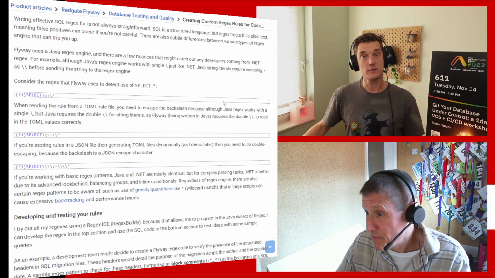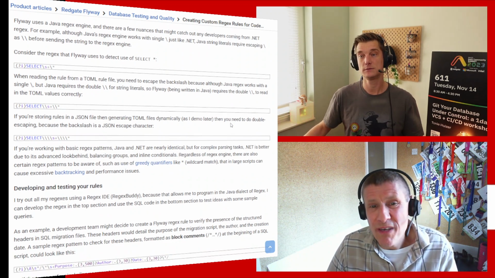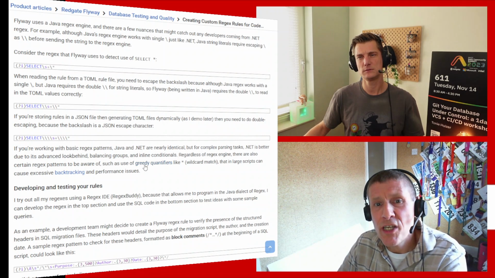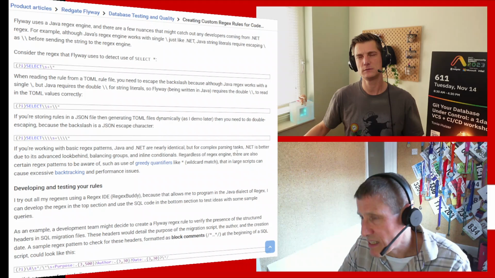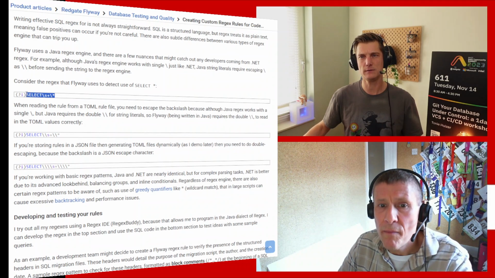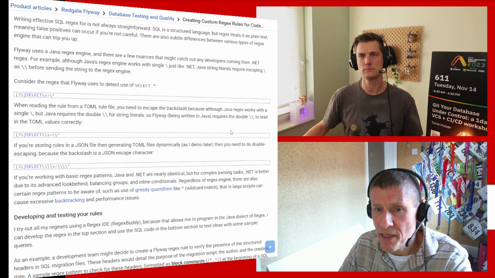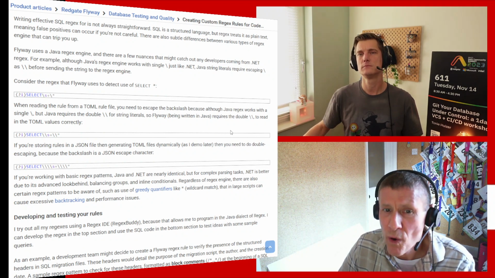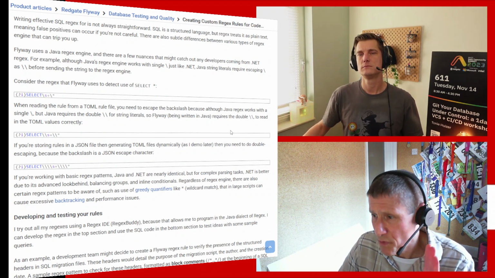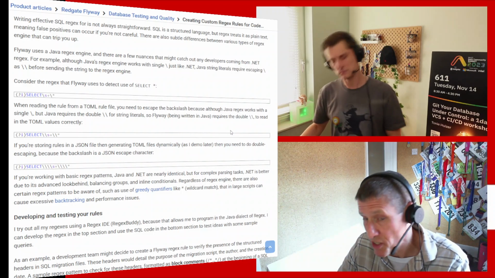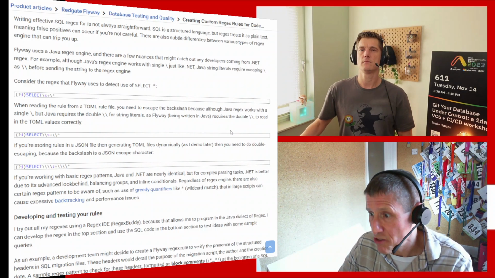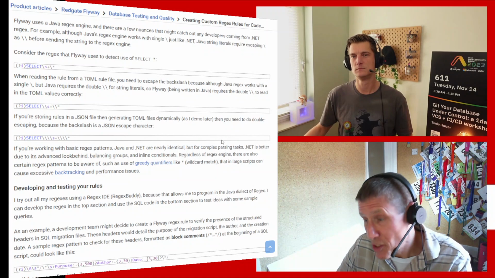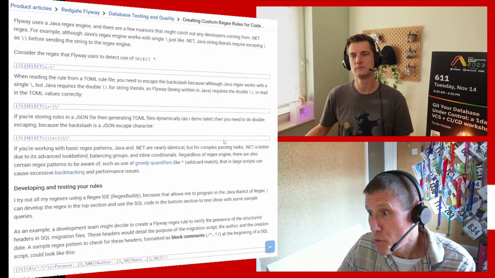Really? There's a difference. There are some subtle differences, yes. For example, there's the regex that Flyway will use to detect use of select star in your code. In the TOML file, you have to escape the backslash, and it's not immediately obvious why. Java regex works with a single backslash, but Flyway is written in Java and needs you to escape it in a string literal, so you've got a double backslash. And if you're storing that rule in JSON, which Phil does, I'll show you that later, you need to double escape.